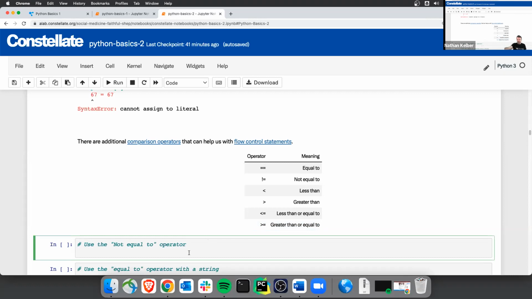So I want you to try in this next cell, try out the not equal to operator. I'm not going to show you the verbiage because I think you got this, but I want you to try it.